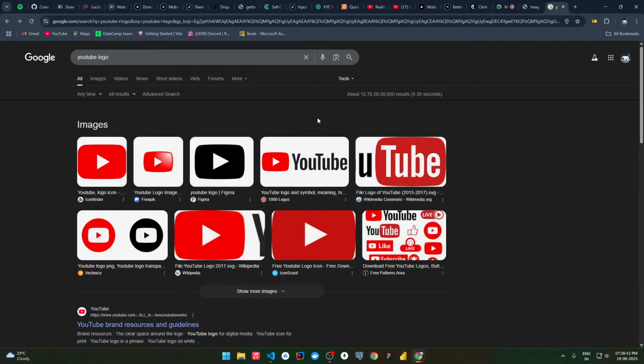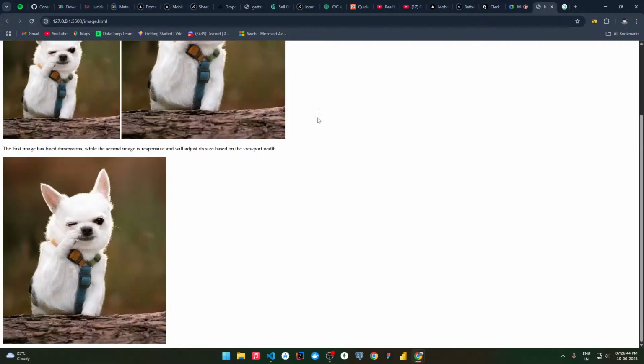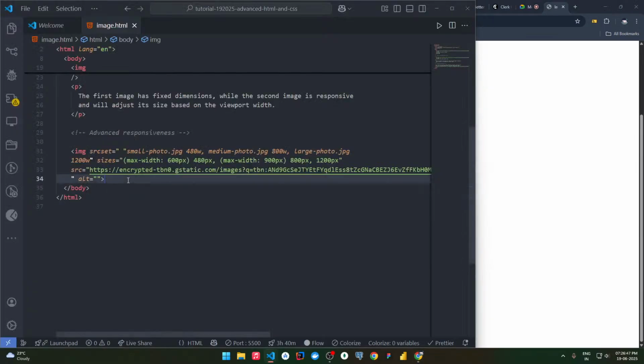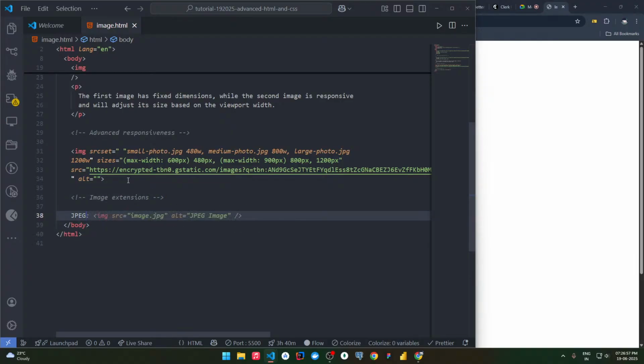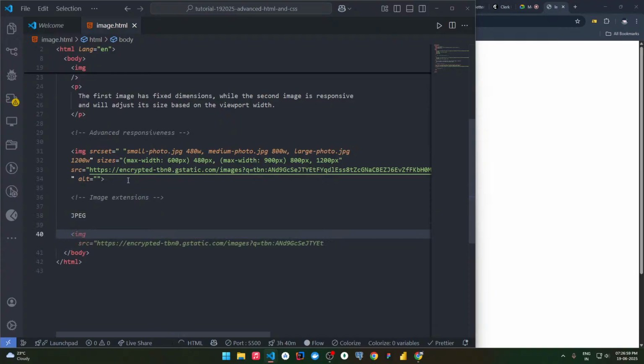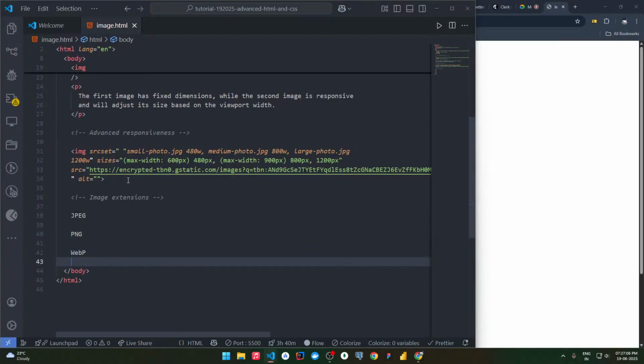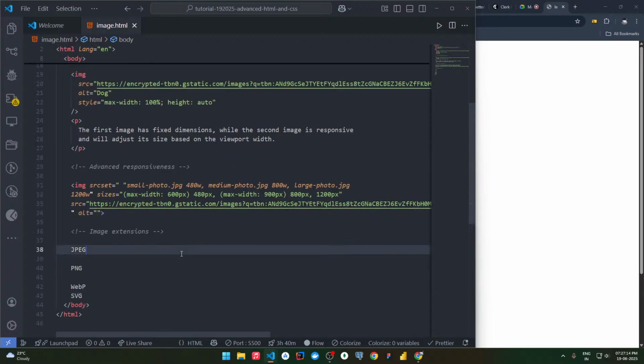And there is a WebP format. Let me list it down for you. Image extensions: there is JPEG, there is PNG format, there is WebP, and there is an SVG format. Now, SVG is simply used for icons and simple graphics. Wherever we see icons, we can assume it as SVG.